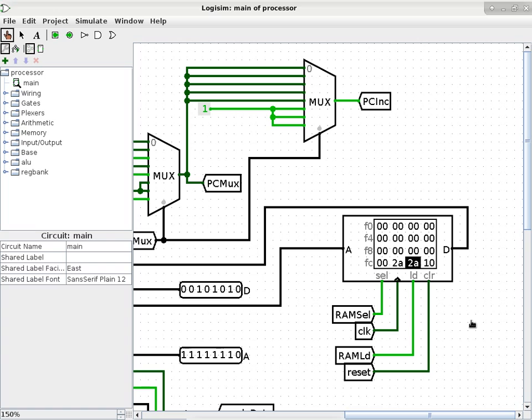Okay. So this is the second return. This is the return address from the second invocation back to the first invocation of F.